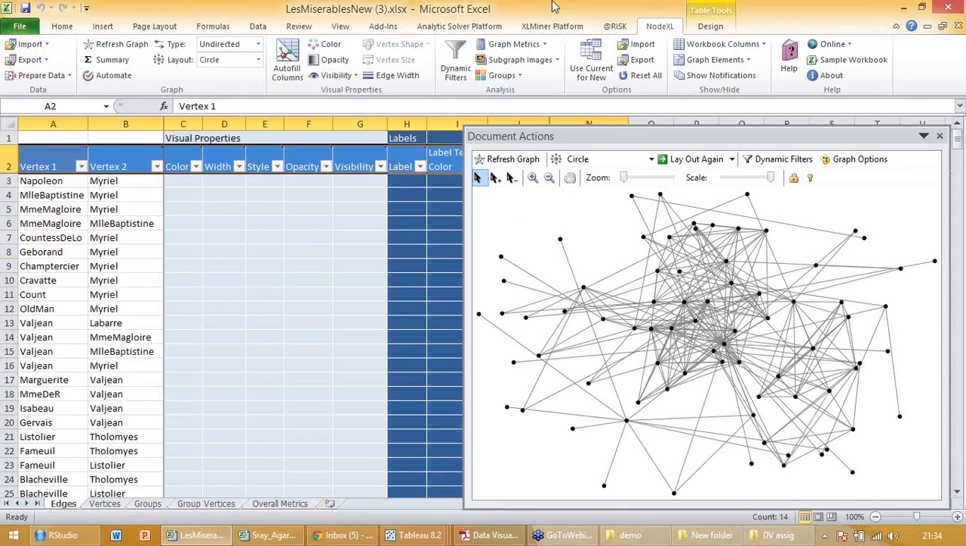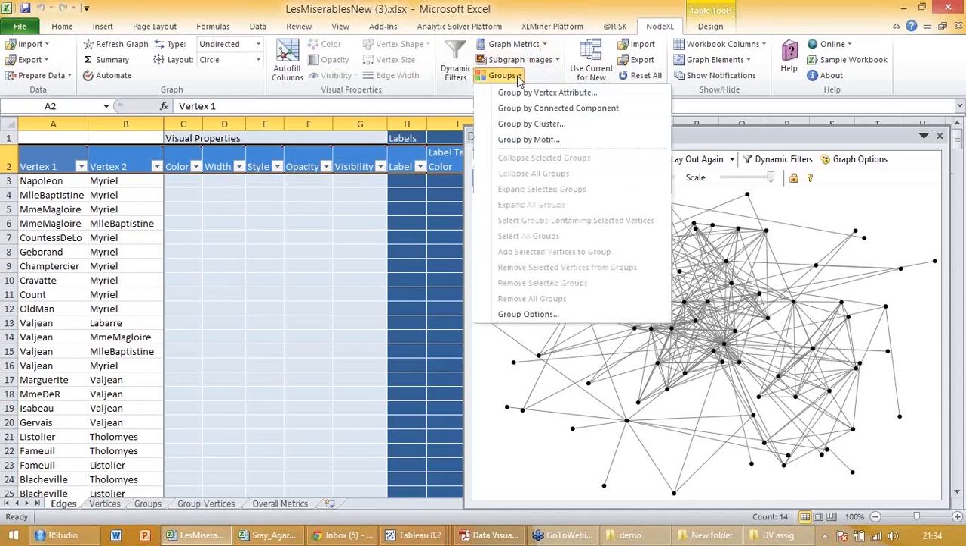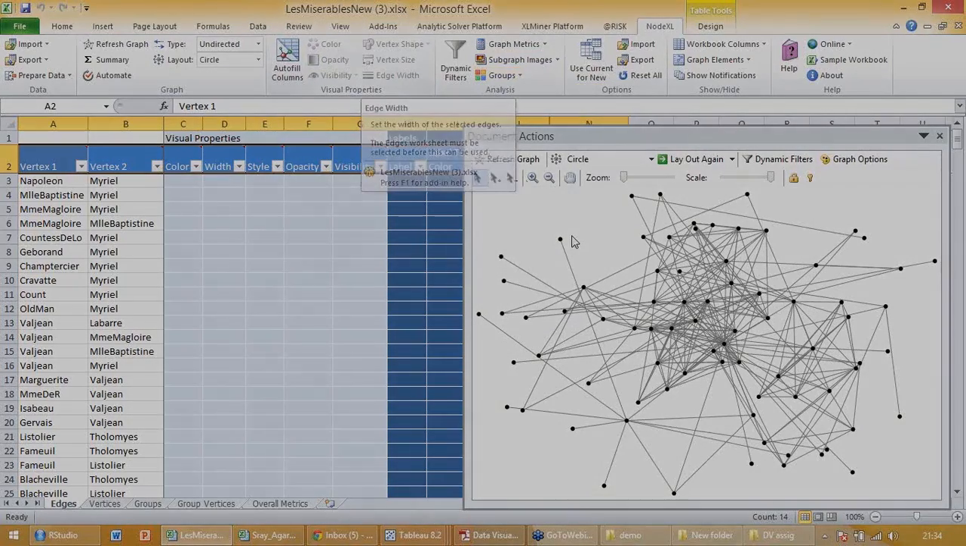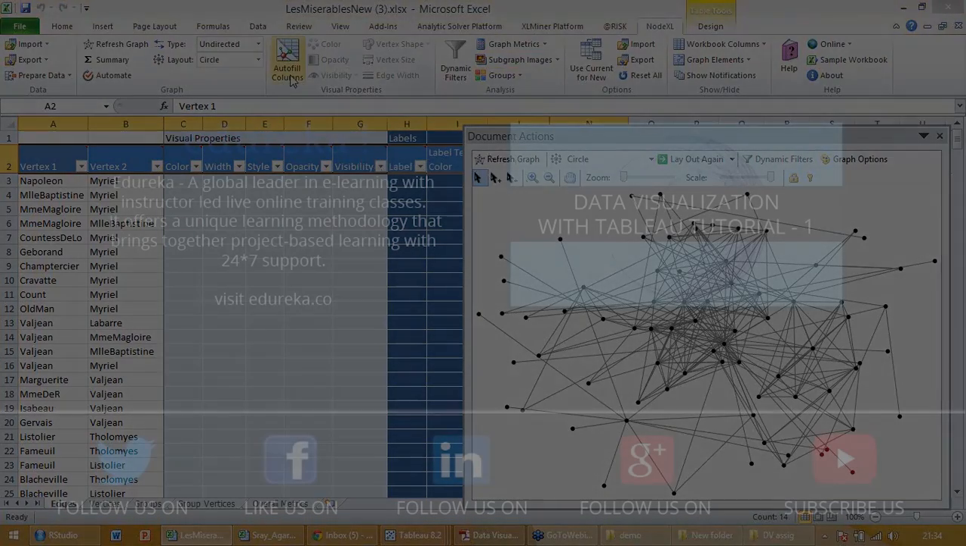Understand who the key people in my network are, and how my network is broken into different pieces. I can cluster them, I can group them. You can group them based on cluster, motif, vertex attribute. You can change the edge weight and size. There are a lot of things which you can do.